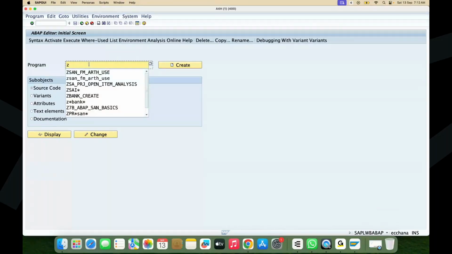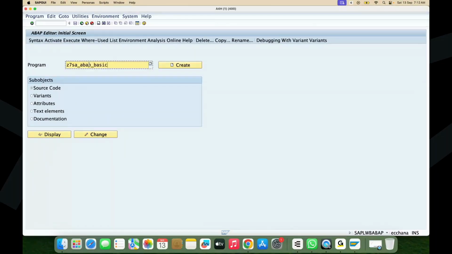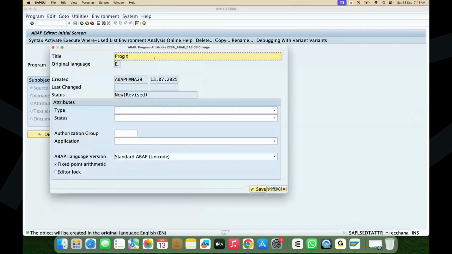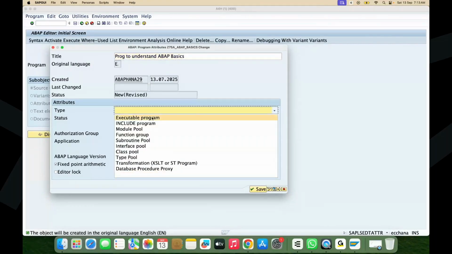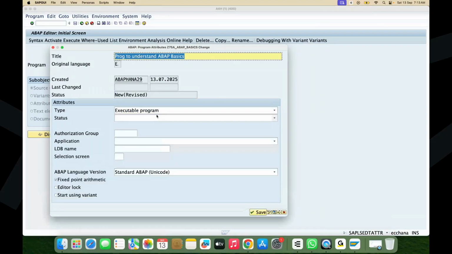I'll be creating one like this, Jet7 Sanjay ABAP basics. Click on create. A program to understand ABAP basics and types. We have different types, and we'll come to understand them slowly. At this moment, use executable program. Executable program means the program can execute without any dependencies. Then click on save, and save as local object.